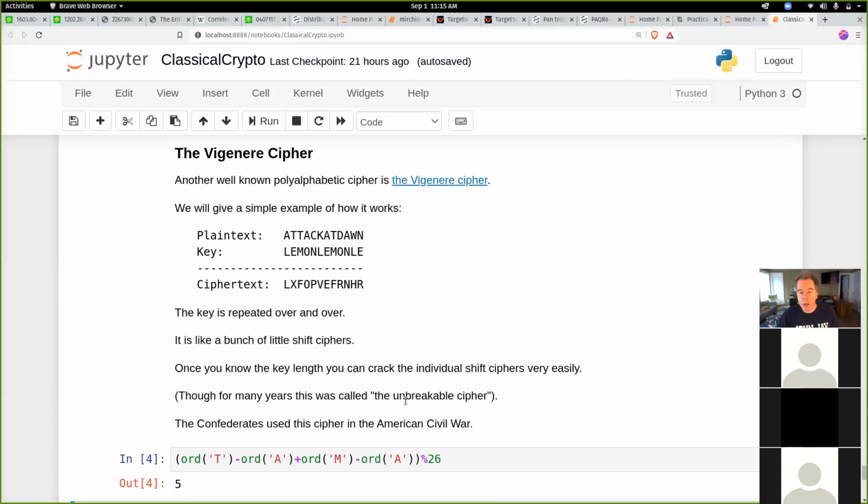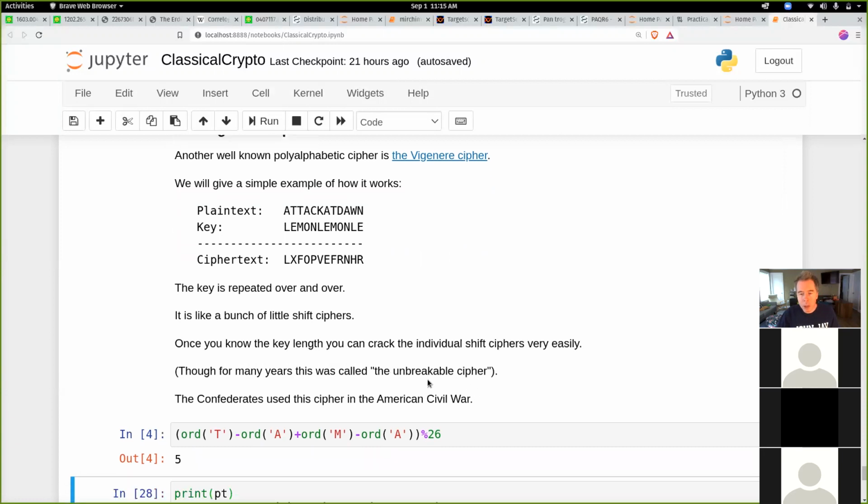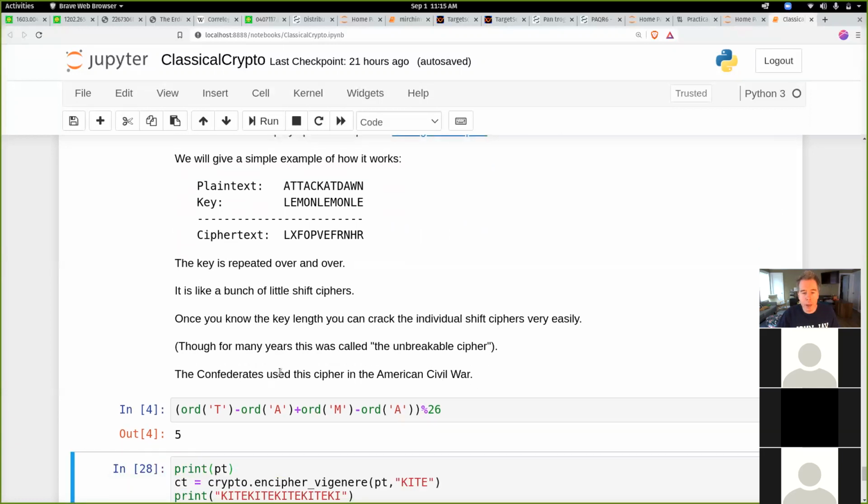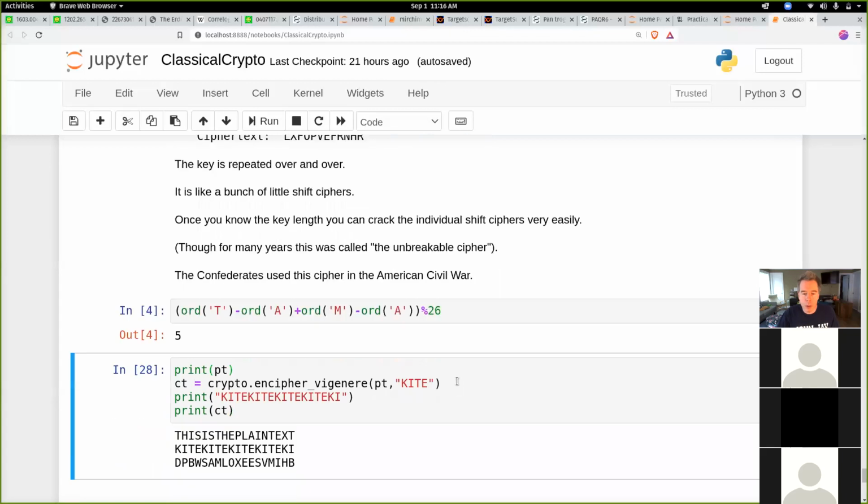For years, this was called Le Chiffre Indéchiffrable or something. I'm sorry, my French is bad. But it was called the unbreakable cipher. And the Confederates famously used this cipher in the American Civil War. They didn't change the key very often. I think the key was like General Lee is awesome or something like that. And all of these old ciphers were eventually cracked.